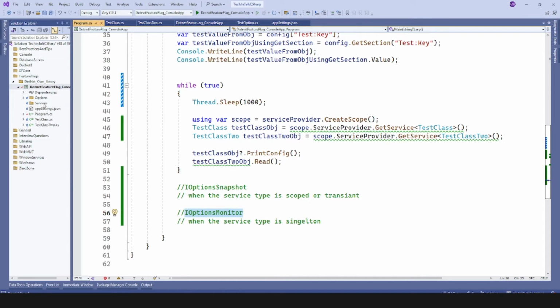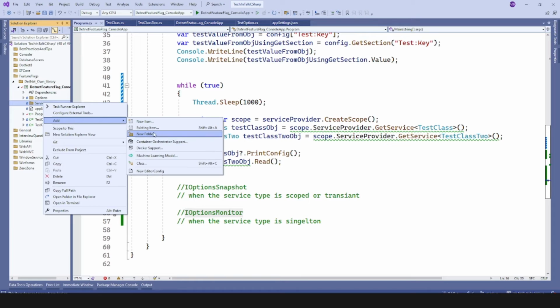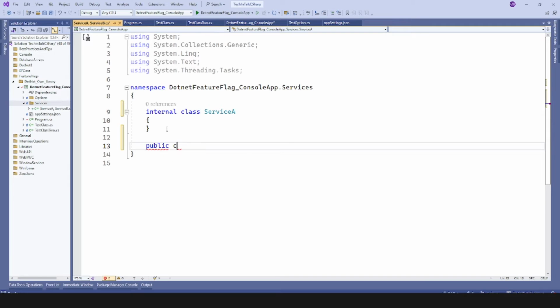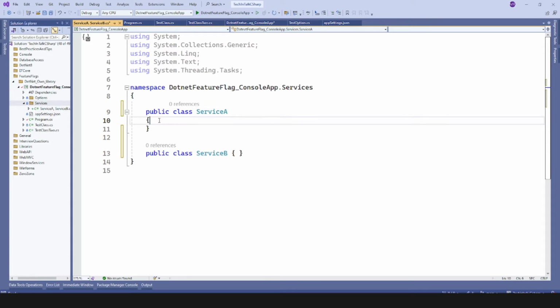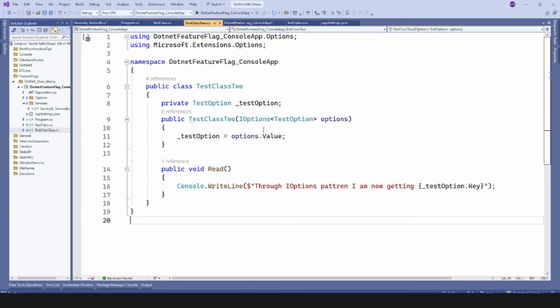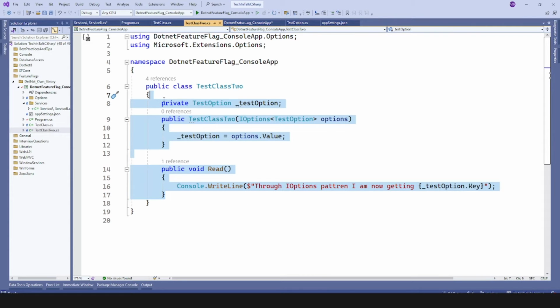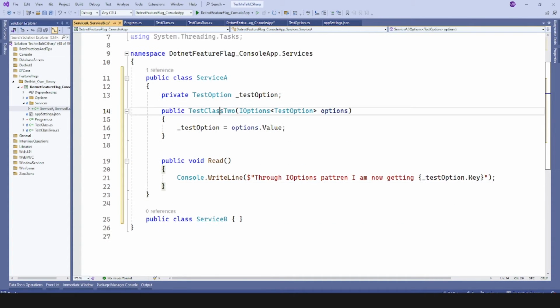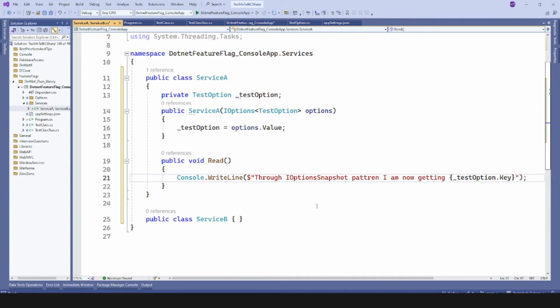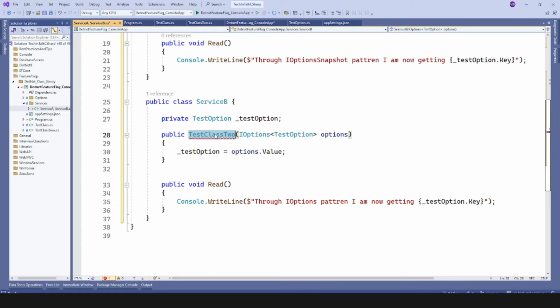I already have created a services folder. Inside services, let me create a file. Let's name it service A and service B, public class service B. So I have created two different classes, and we will start with IOptionsSnapshot. Let me reuse this code from here and update it. That would be service A, that's fine. Snapshot pattern, and that would be service B, like this.